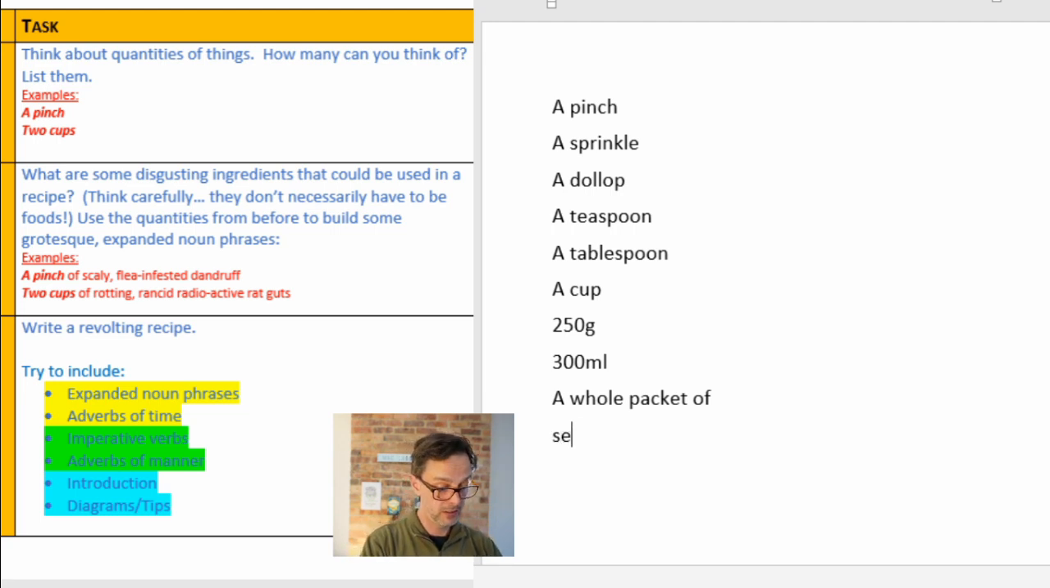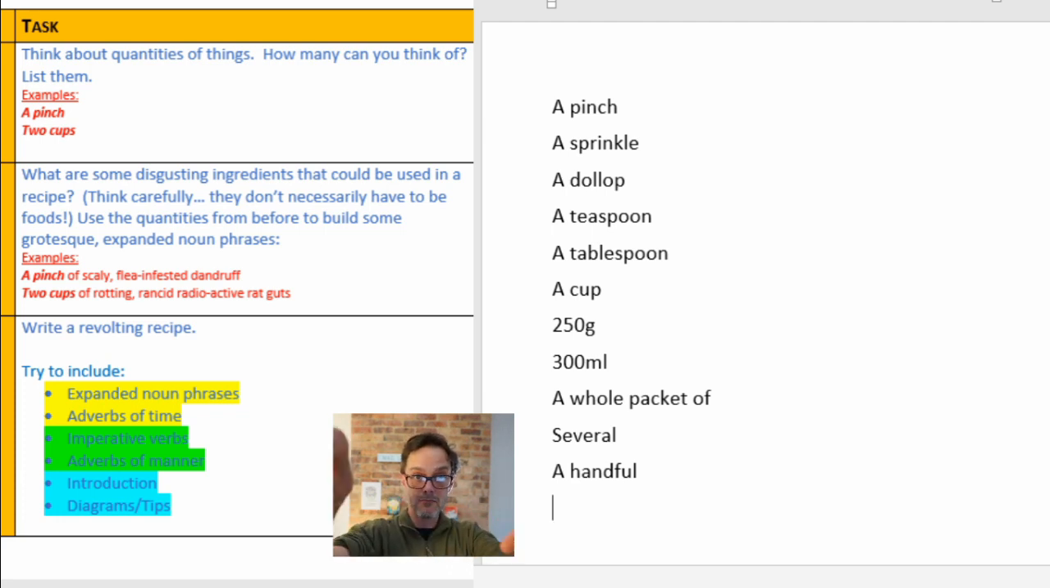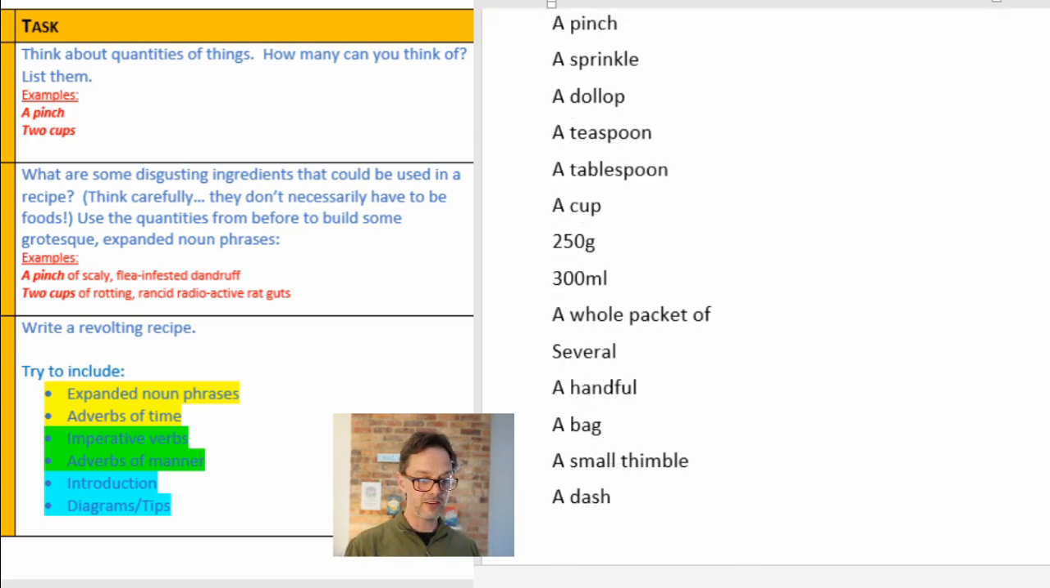Several. A handful. What else have we got? Come on, if you shout them too, they might morph through the camera and through time and get to me. A bag. That's a good one. Whoever said that. Thanks. A bag. Right, what else does it say over here to do?